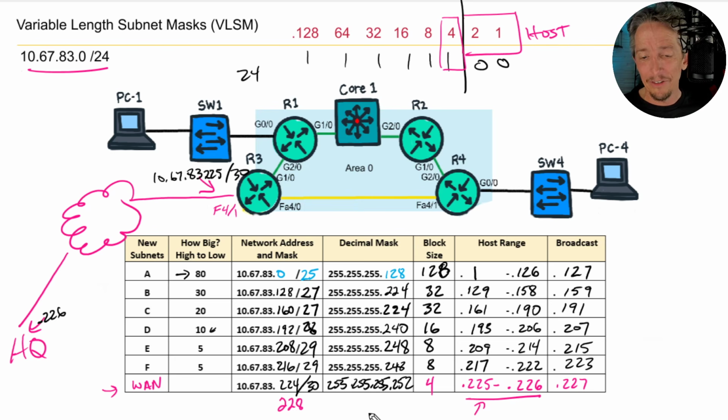And we're not wasting address space. And we have a little bit more space in our pizza. So we gave half the pizza to network A. We gave a big chunk of the pizza, equal chunks, to B and C, a smaller chunk to D, an even smaller chunk to E and F, and then we gave a very tiny chunk right there over to the WAN circuit. And we still have some room left.